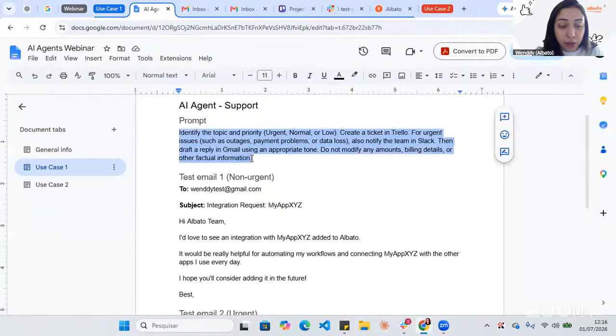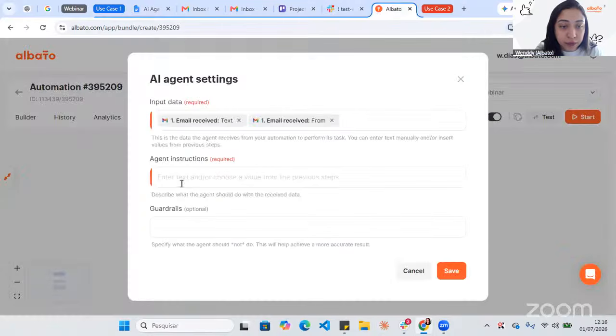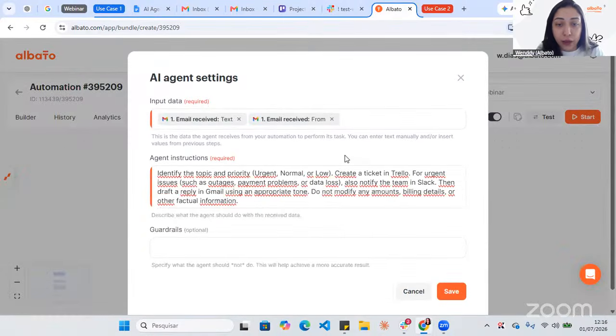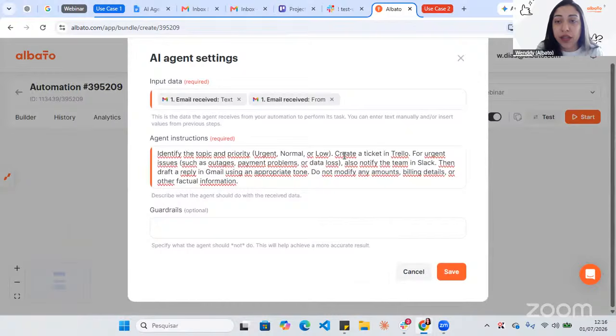And then for the instructions, I have already prepared a prompt here. I will just copy and paste it here. So I will read it with you so you can fully understand the use case I am building. I am asking the agent to identify the topic and priority, urgent, normal, or low for each email. Then I am asking it to create a ticket in Trello. You can use any other product management tool that you already use in your company. I'm just using Trello as an example.